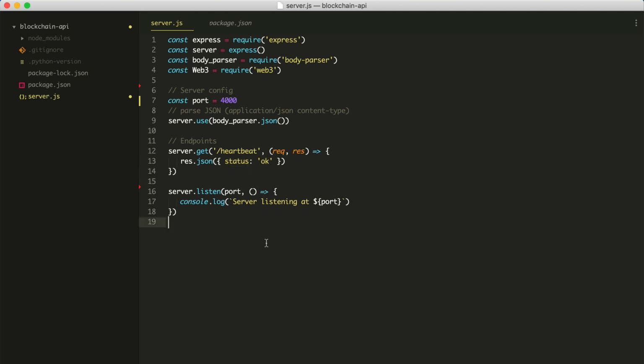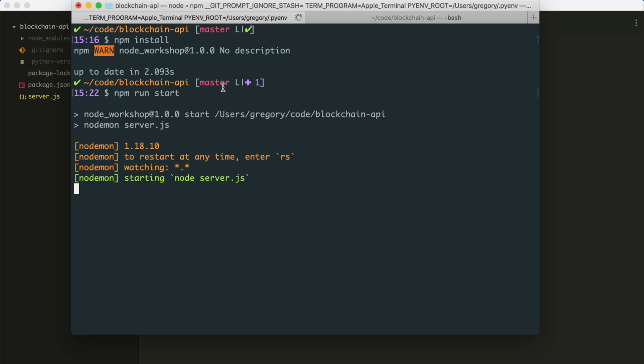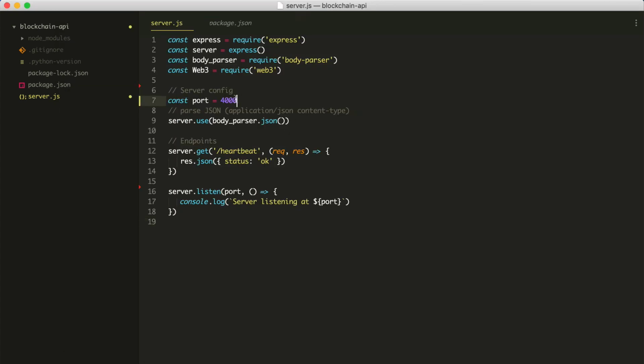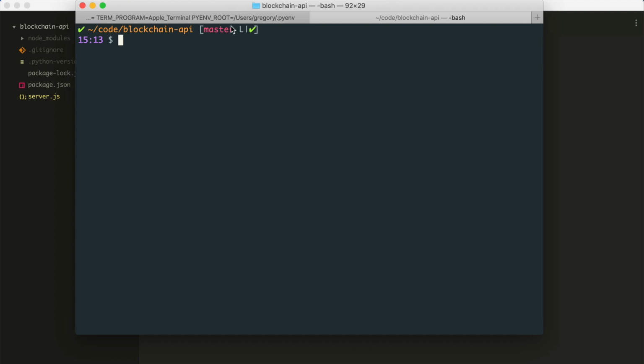So what we can do is start our API. So I'm going to my terminal and say npm run start. Okay, and that will say the server is listening on port 4000, all right, because we specified the port here. Okay, so now I'm going to open a new tab, and I'm going to interact with this blockchain API with curl. So curl is just a command line tool that allows you to make HTTP requests from the terminal. I can say localhost colon 4000. So this is just localhost and then port 4000.